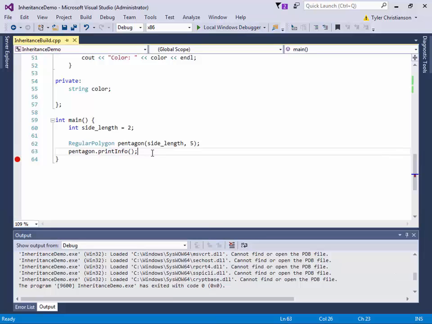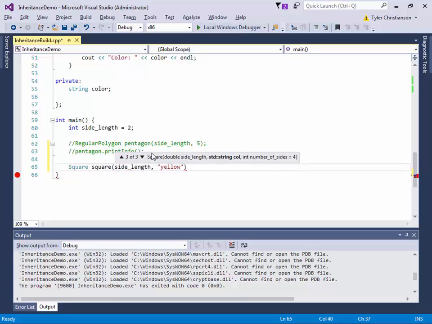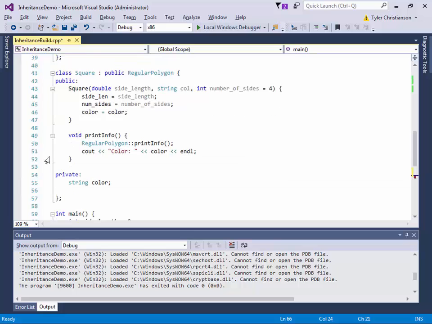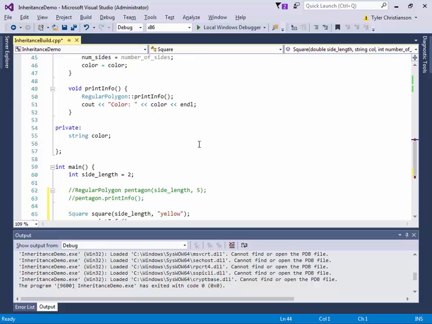So let's do the same thing with a square class. Let's make a square. Call it square. We're going to pass in the same side length, and we're going to give it a color. Say yellow. Now, let's print out square's info. PrintInfo. I'm going to set a breakpoint up here in PrintInfo so you can see how this works. We'll walk through it step by step. So, now let's run it.